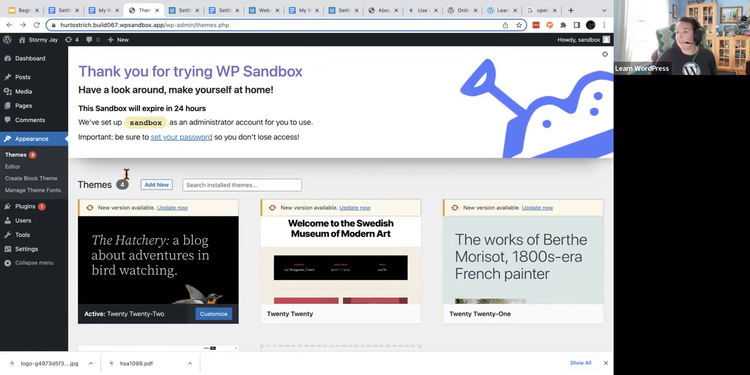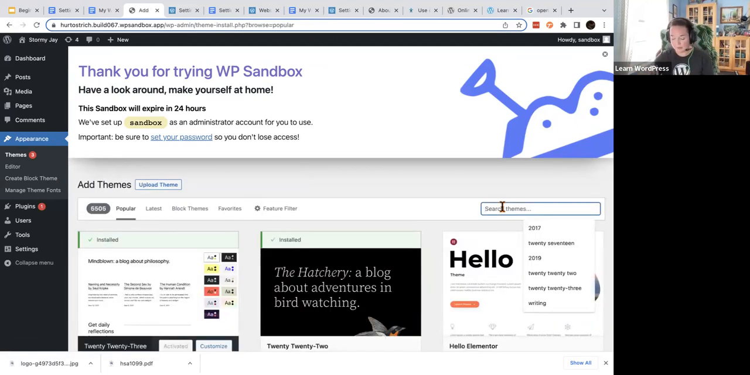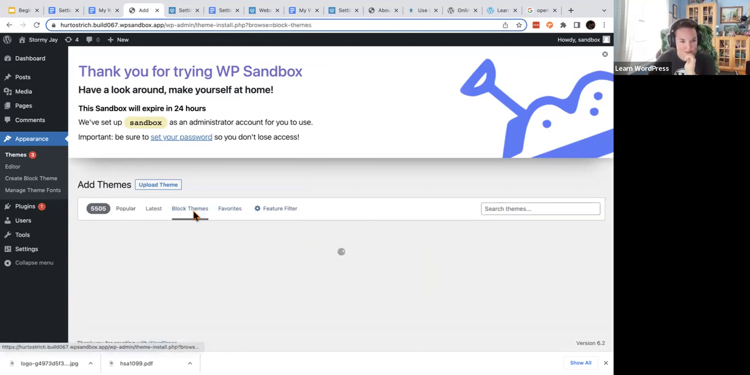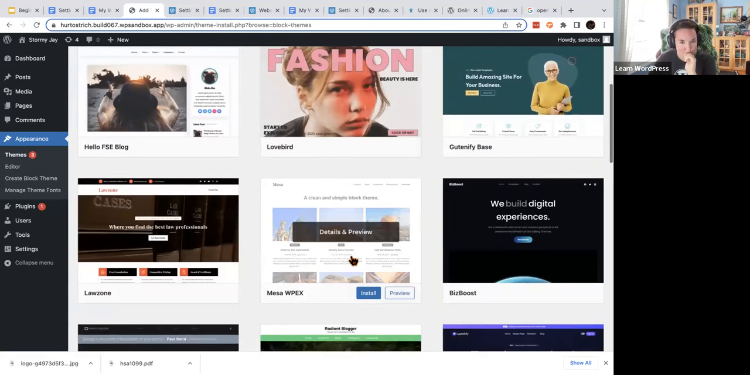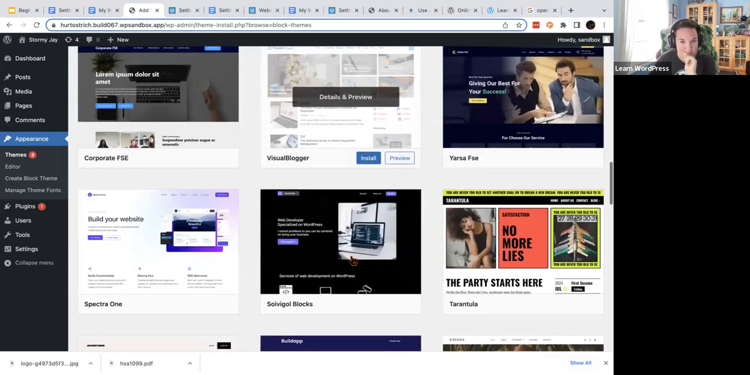Let me know when you are there with a thumbs up. Yes, I've picked a block theme and I've activated it. It can be 2023 or a different one. Just depends on how adventurous you want to get today. I'm actually going to look for another one to illustrate something later. Pick a theme, anything, install and activate.